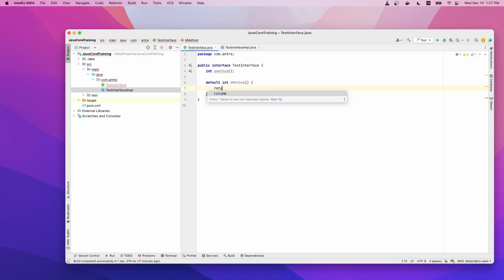So here we can just return, let's see, 100. For this implementation, it's very simple. We can only have a return 100 as the body. And here, it says extends method are not supported by language level 7.